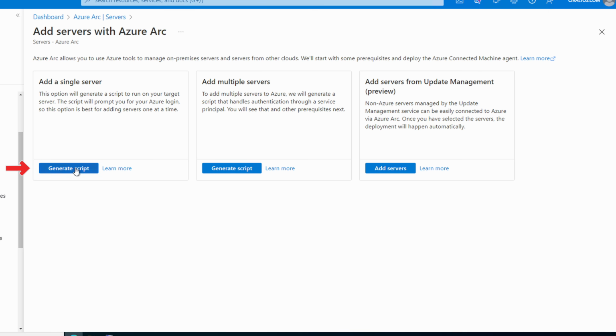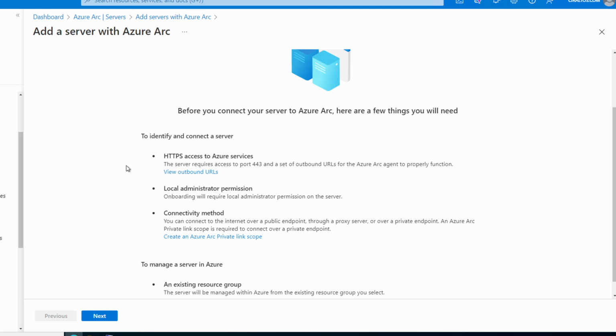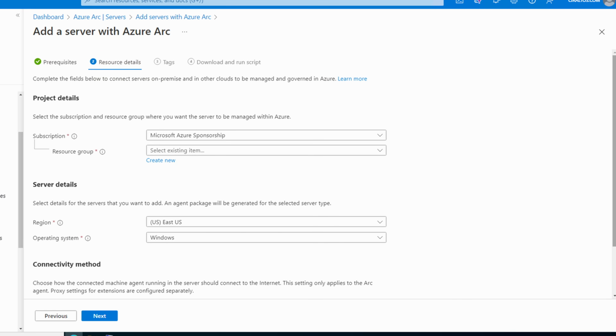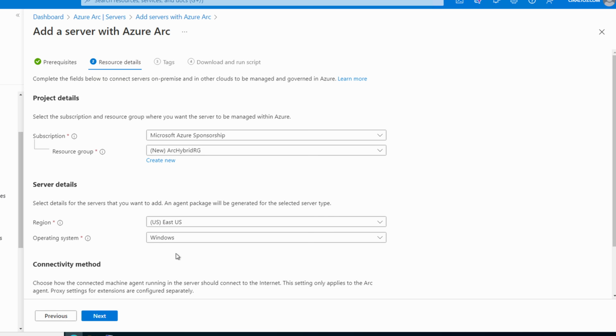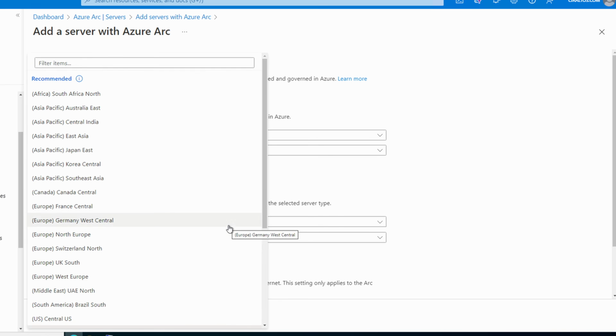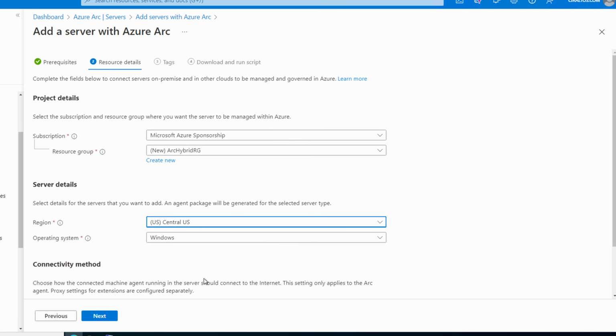We'll click Generate Script. We get a prerequisite screen. Make sure servers we're adding have outbound port 443 available, and we have a local admin password. Go next. Select the subscription and resource group. I'll add a new resource group, Arc Hybrid RG for this example. Select the region, Central US for this example, and we're adding Windows servers.